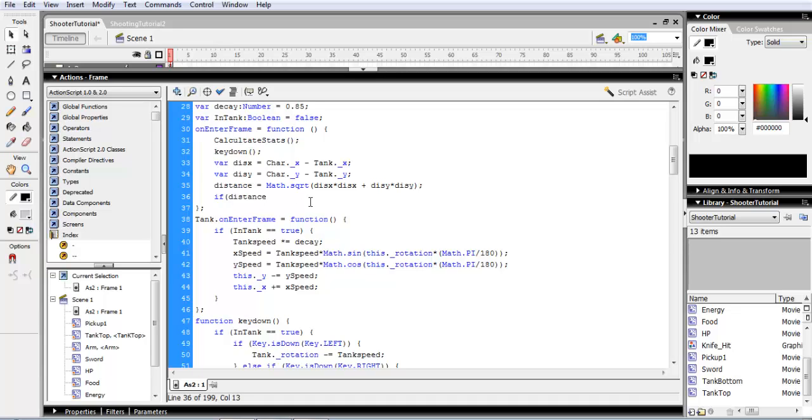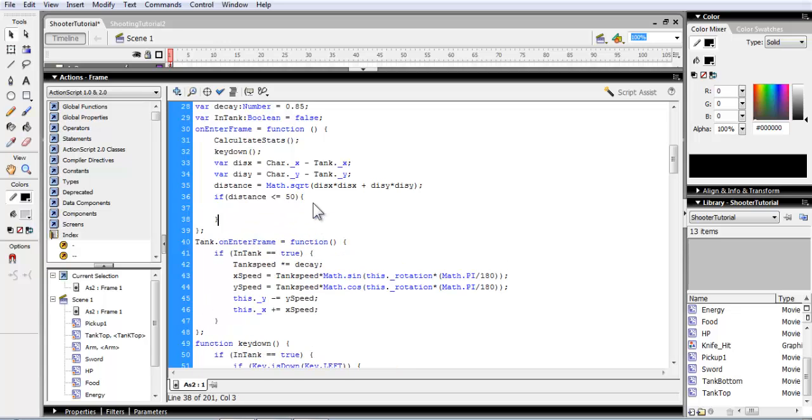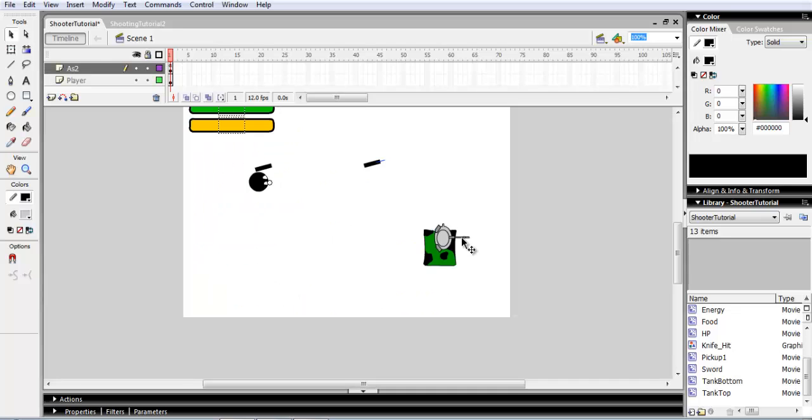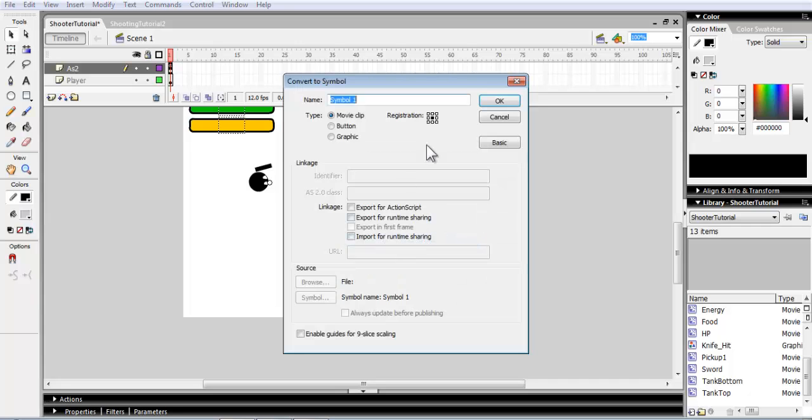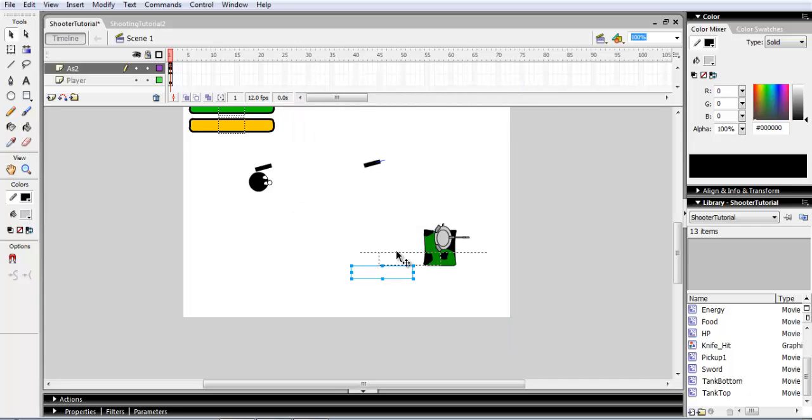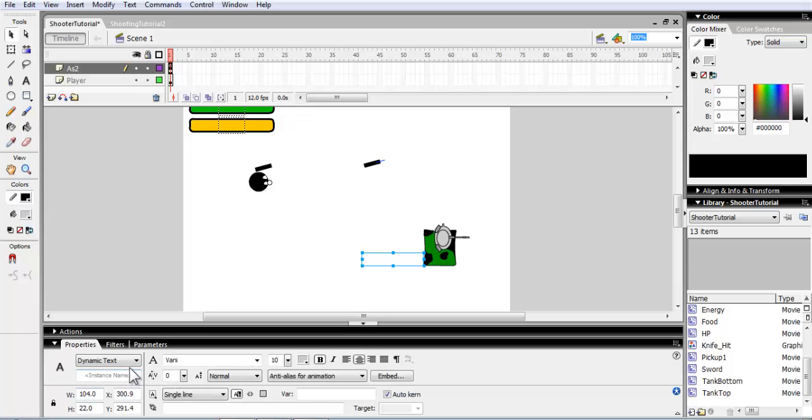So now if distance is less or equal to 50, we'll want a little box to come up saying, oh, you can get in the tank. Not quite like that, but we'll just put a box here. Convert to symbol. Oh no, we don't have to do that. You can make this as pretty as you want, the box fading up, but I'm just doing it quick.